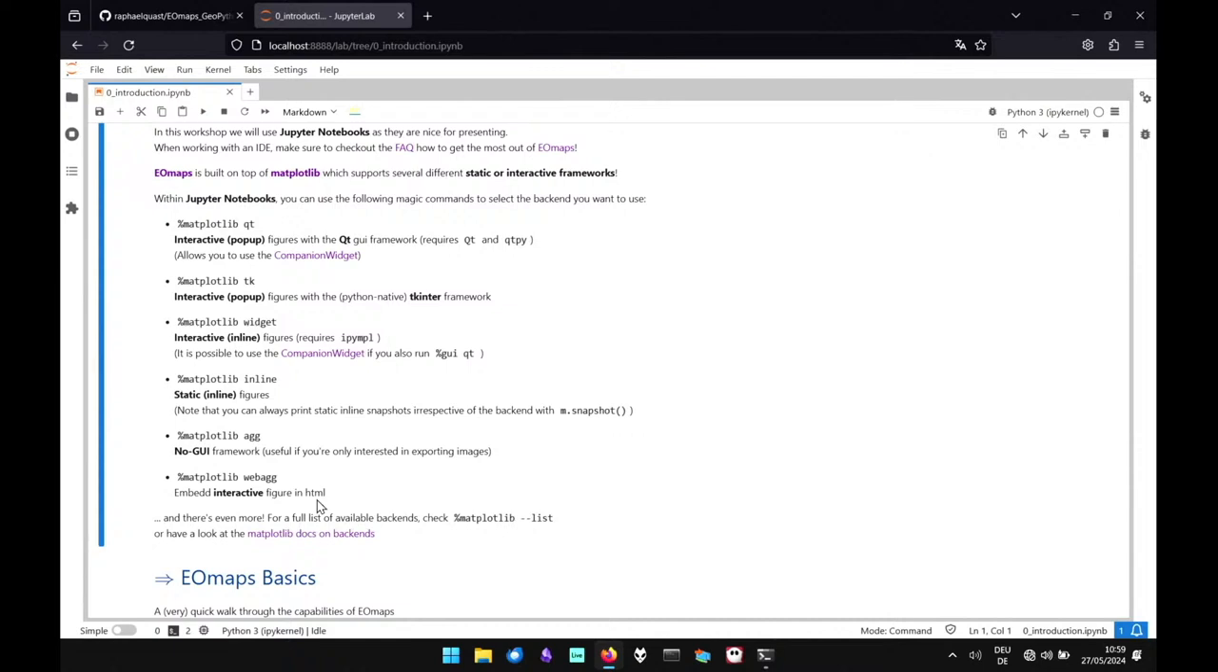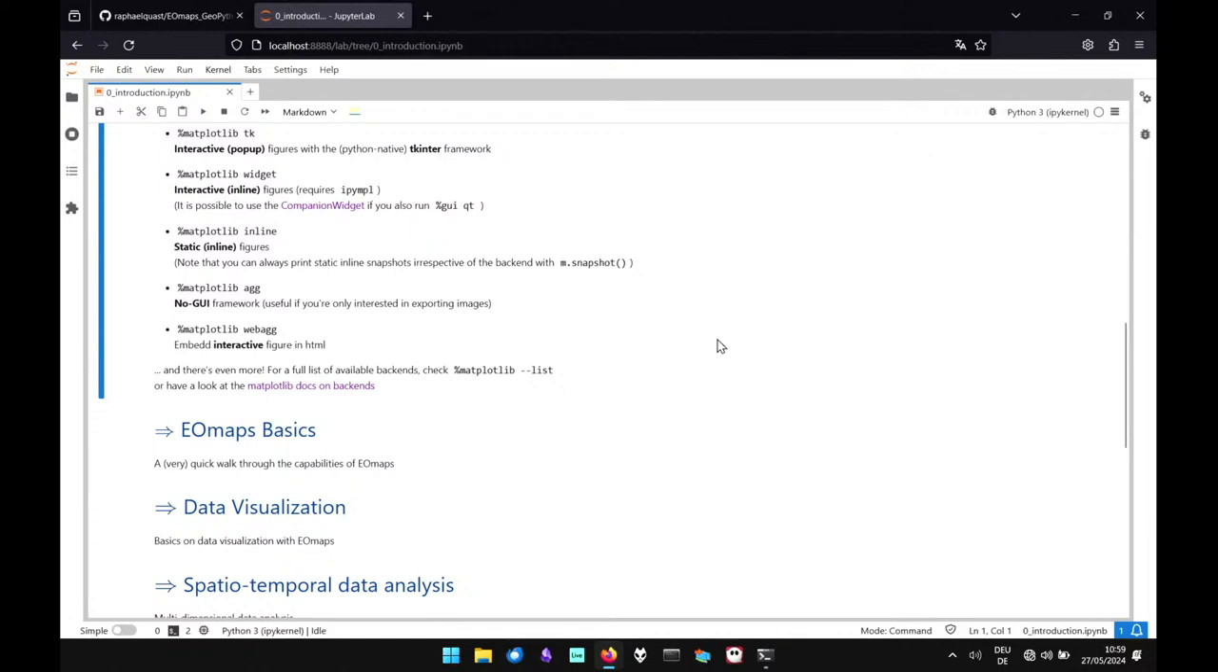In our case, we're not going to spend too much time on this. For EOmaps, the backend it is mostly developed with is PyQt, and for this there's also a little graphical user interface nowadays that accompanies the library. So we are mostly going to use PyQt to visualize our datasets. Just before we dive in, if there are any questions, please just pop them out.